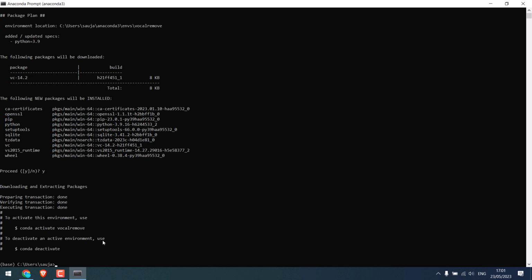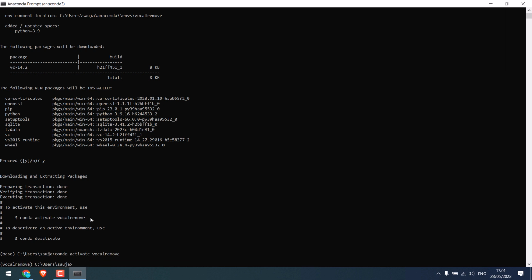Now let's activate it. Here is the code to activate it. Simply copy it, Ctrl+C, and paste here and enter. You can see this base name has changed to vocal remove.